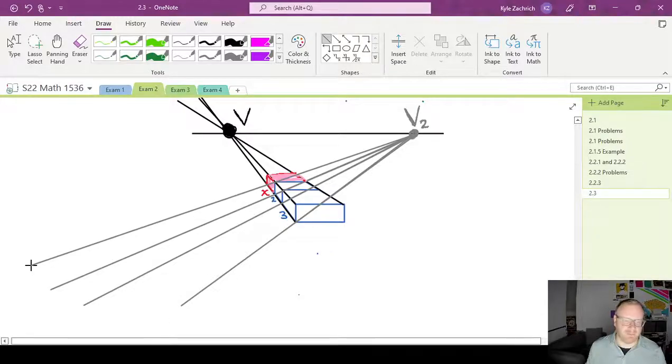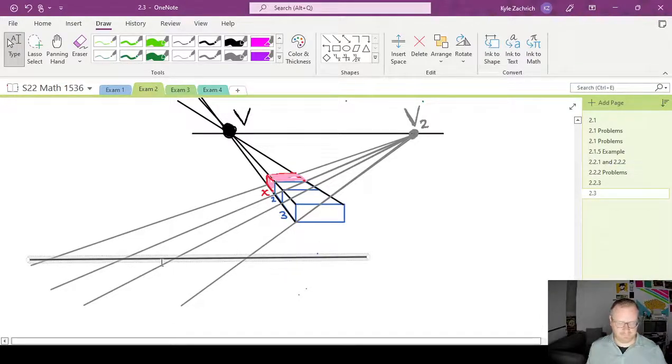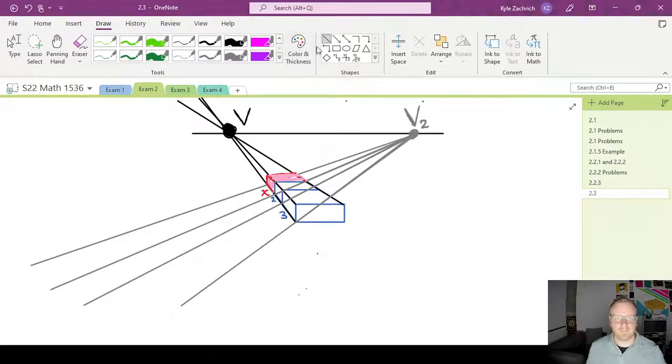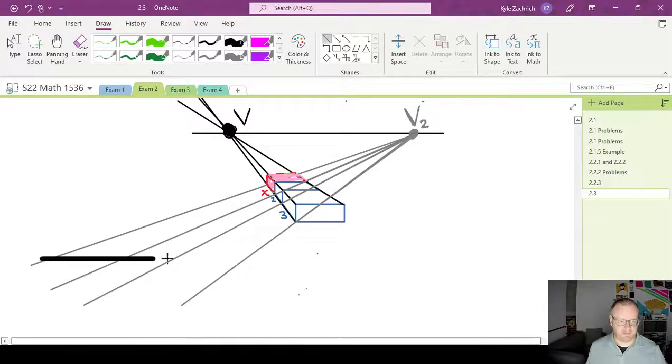All right, but that's kind of why we're doing this in some sense, right? We're trying to get an idea of how long we should draw this. Now I can take a line that's perpendicular to this one. So I'm going to place it somewhere down here.